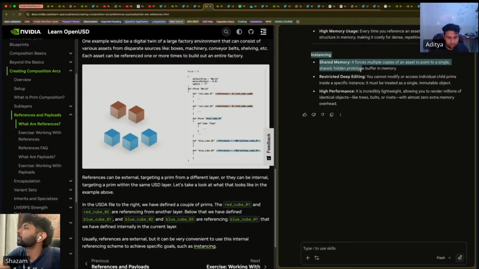Instancing shares memory. It forces multiple copies of an asset to point to a single shared hidden prototype buffer in memory. This is what I was talking about: it's going to point to the single memory buffer when you do instancing, so that whenever any other file wants to pull that data, it's not going to create multiple copies of that memory buffer, which would be redundant and not efficient.